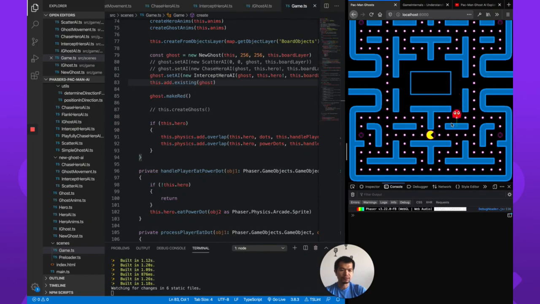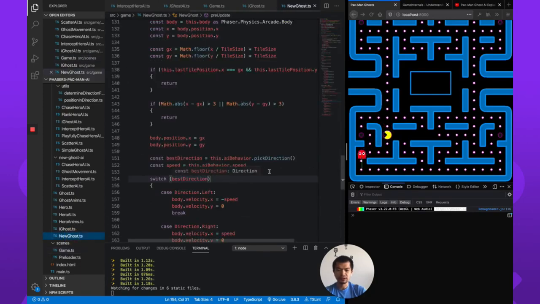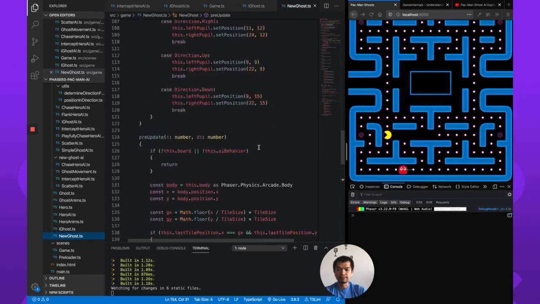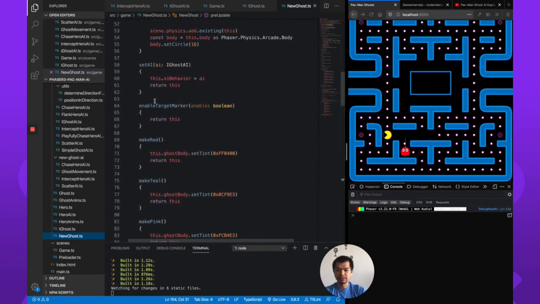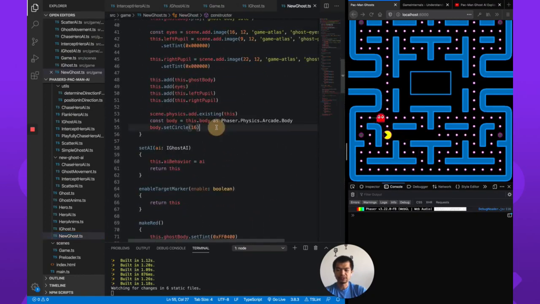So this is aiming for, yeah, the front of Pac-Man. Oh, it seems to have gone in an unexpected direction. So let's draw the actual position that we think it's supposed to be, so we can double check ourselves. In our new ghost, you can see that it has this enable target marker. So let's just actually do that.